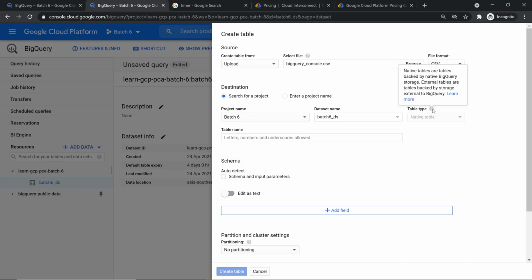BigQuery has two components, right? Storage and compute. Both are now going to be backed by BigQuery itself. So if it's a native table, it's always going to be a little faster, folks. Latency, because they're connected by petabit network, all those things, it's going to be faster. So that's it. You uploaded it. You see it is a native table.